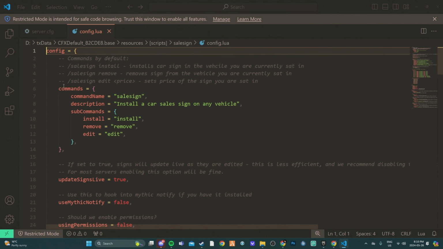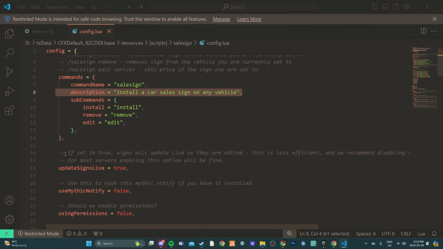All right, so at the top, you have the various commands that you can utilize for the sale signs resource. The command name, so this is what you will input into the chat. Underneath, this will be the description of what pops up while the person in your server is inputting the command. Subcommands like install, remove, and edit. These are going to be what you put after sale sign.